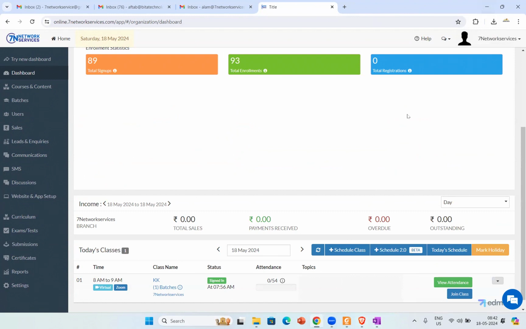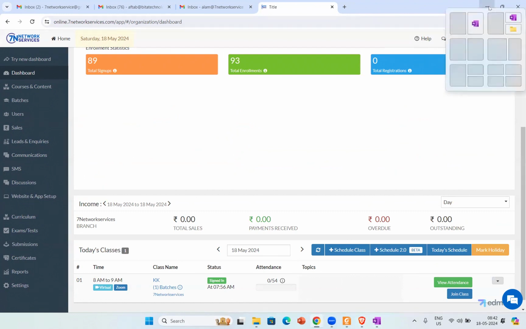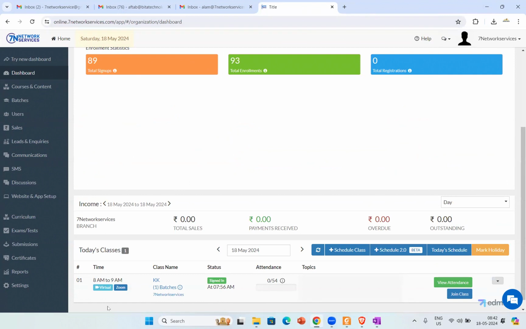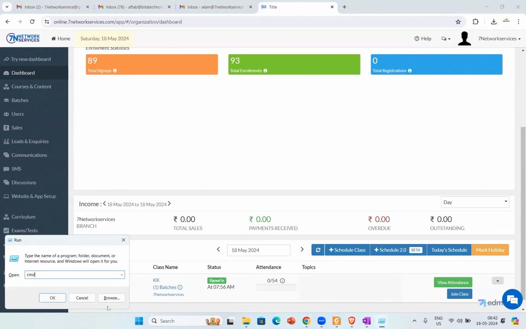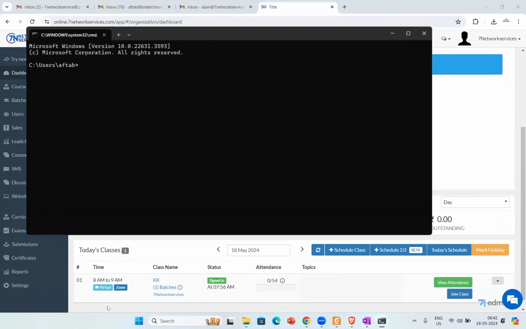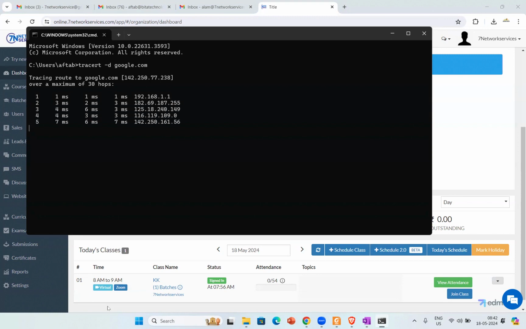And if you trace any device or any address, we can verify that too. Like I'm tracing, for example, google.com. 1, 2, 3, 4, 5, 6, 7, 8. So here it is showing an 8 hop count.